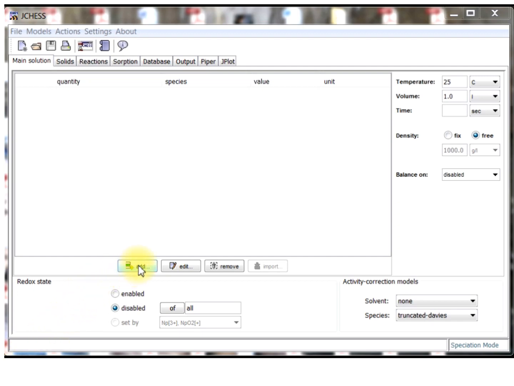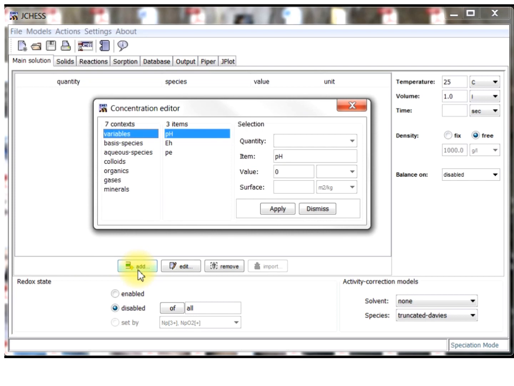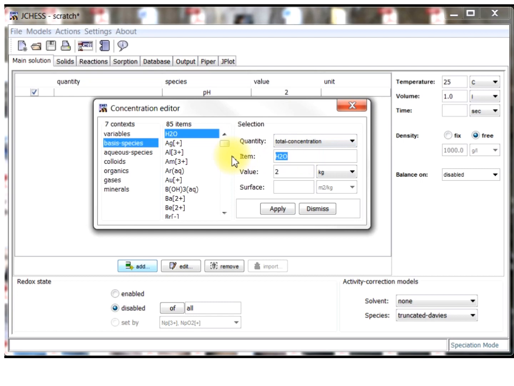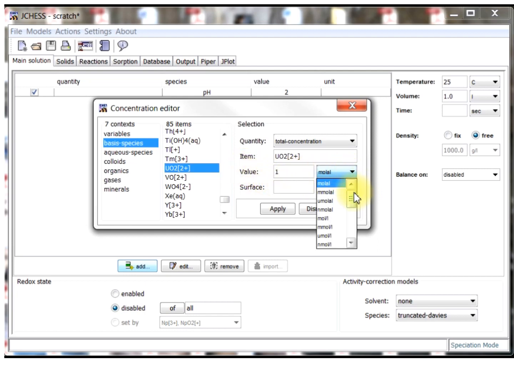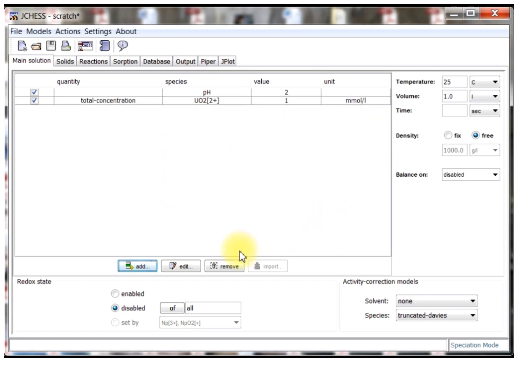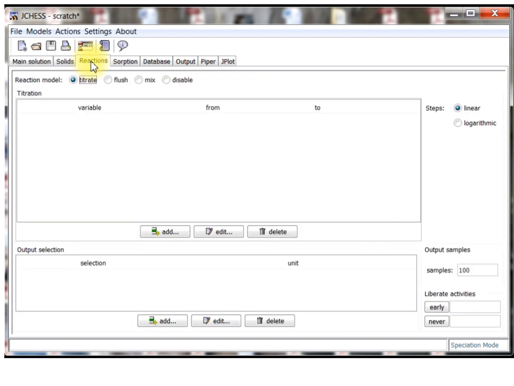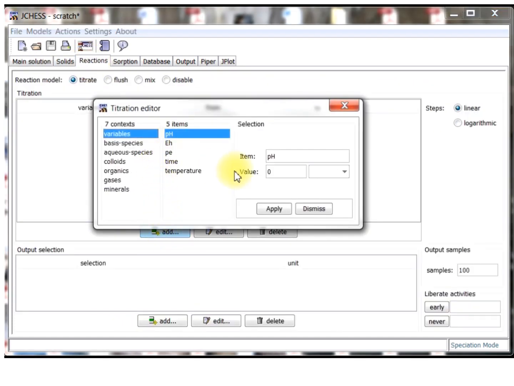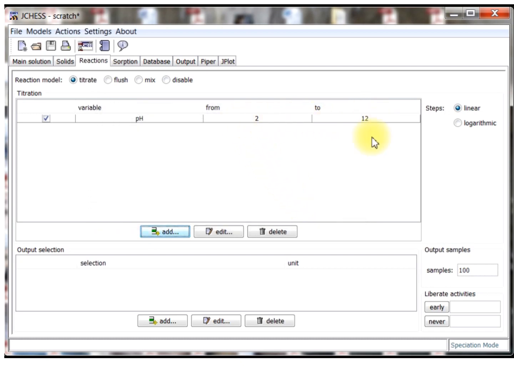So we'll start here. We'll add some of the values and variables that we're interested in. We'll add a pH value. We'll start at pH 2. We'll say apply. We'll add a basis species, and let's put in UO2 2+, and we'll say that it's 1 millimole per liter. We'll apply, dismiss, go to reactions, we'll add a variable. We want to go from pH 2 to pH, let's say 12, dismiss, and we go from pH 2 to 12, that's our variable.